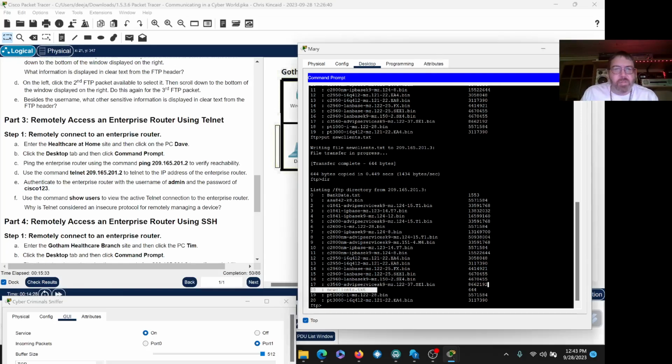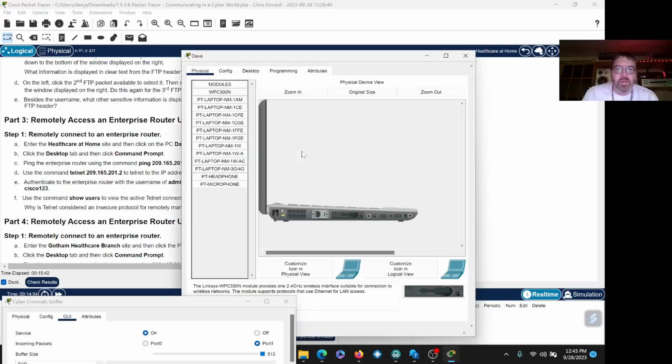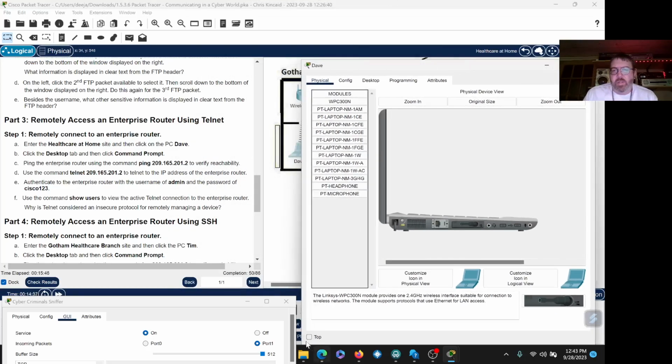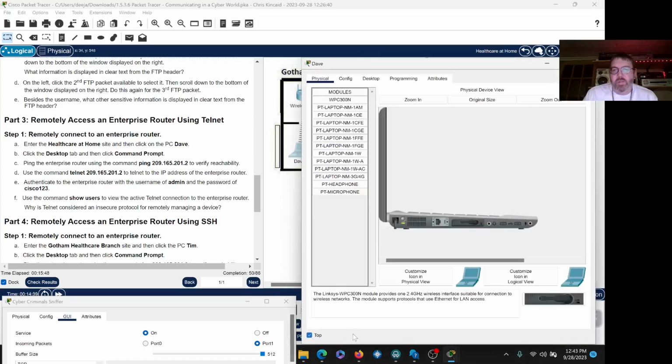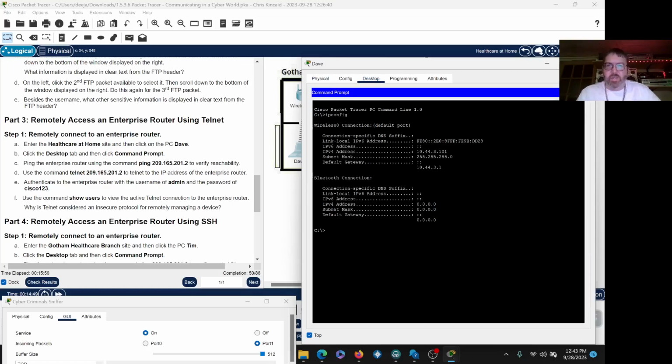So let's get out of Mary's computer. We're gonna go to the healthcare at home. I already have that open in front of us here. We're gonna go to Dave's computer. Okay. Do this. Click this top button so we don't lose Dave's computer. And gonna go to the desktop. Gonna go to the command prompt, and I'm just gonna get in the habit of doing this here with these things. Let's check out the IP config. Dave has an IP address. We're cool.